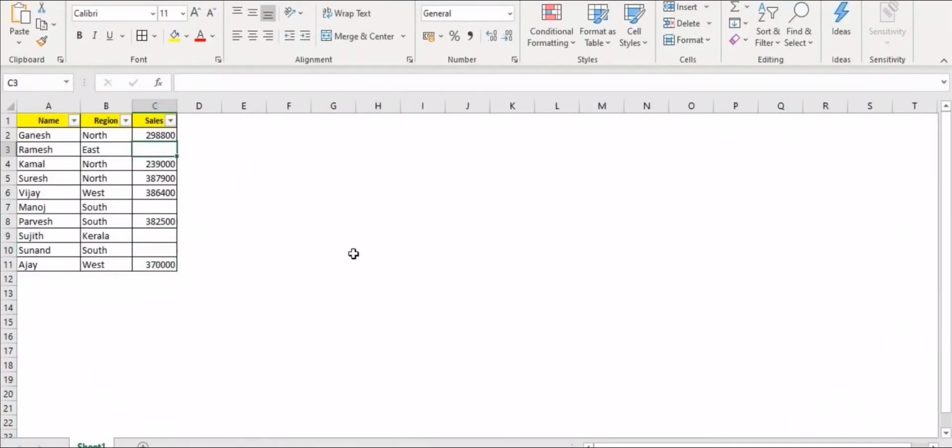First is where we manually enter the value 0 in all the blank cells, but it is not possible if you are dealing with a huge data set. So in that case, you can use the second tip, which I am going to show you right now.